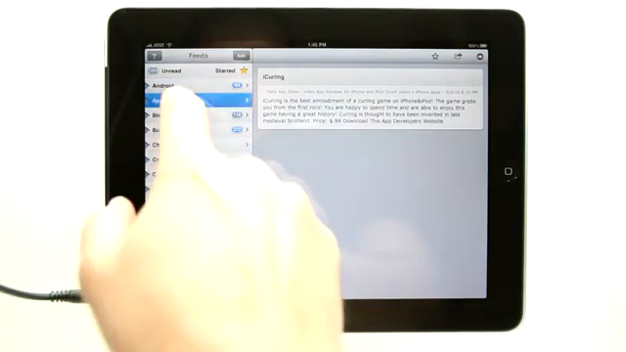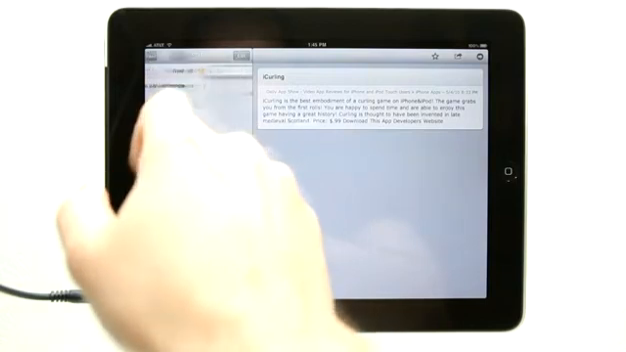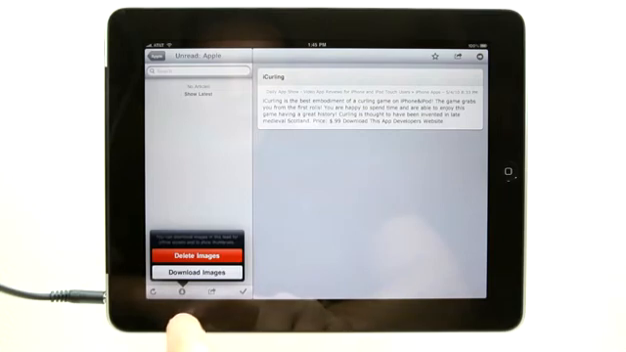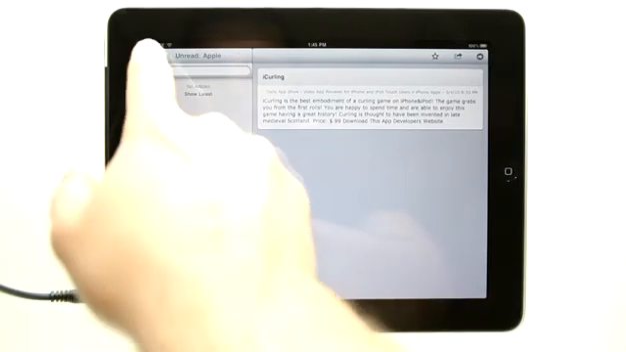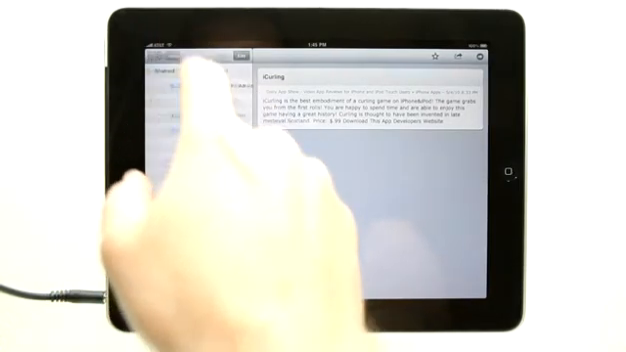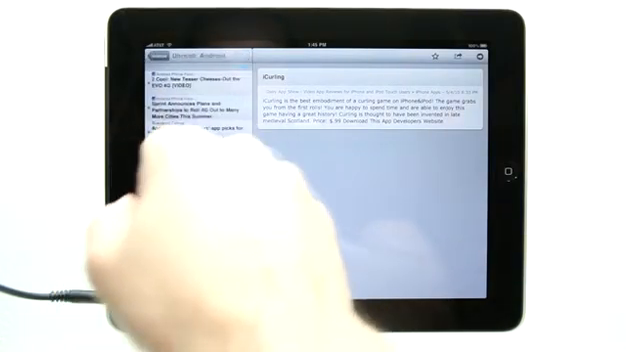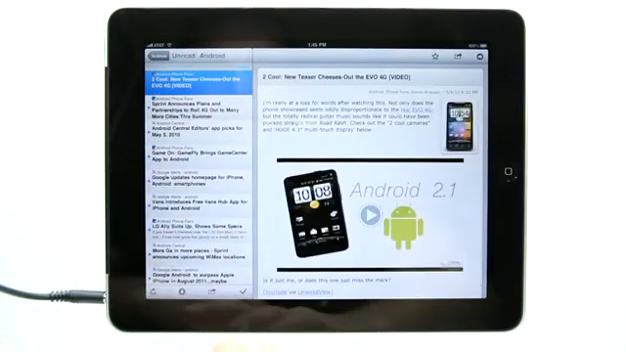So under Apple, because I have some Apple-related blogs that I read, I don't have any articles right now, but I could download them and refresh right here just to check to see if there are more items available. Since I don't have any items available there, let's go and look under Android. So under Android, I've got a bunch of stuff here.